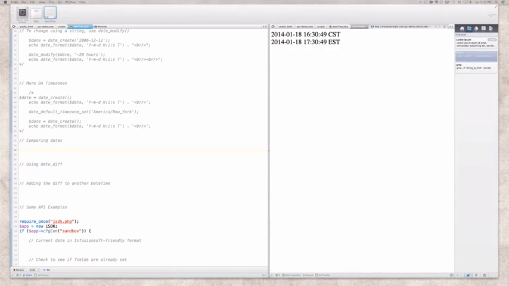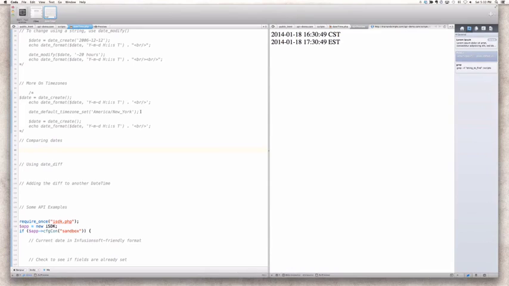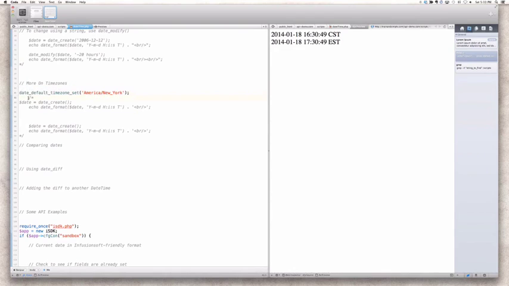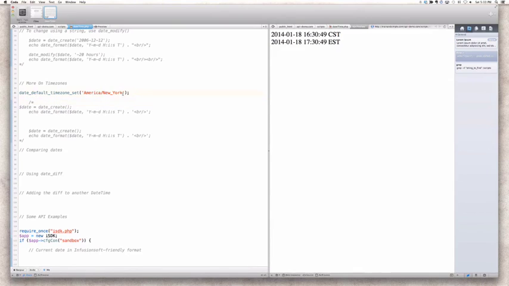Comparing dates. So this date time object makes comparing dates really, really easy, which is one of the beauties of this thing. So what we're going to do is, you know what I'm going to do? Yeah, I think I am. I'm going to take this and put it here, and I'm not going to comment that out like I've commented everything else out, so that we actually now have a default of Eastern Time.